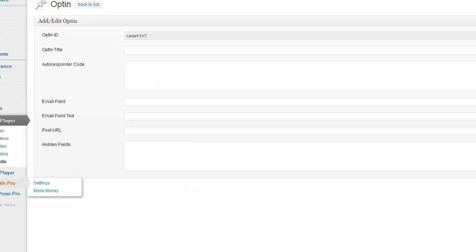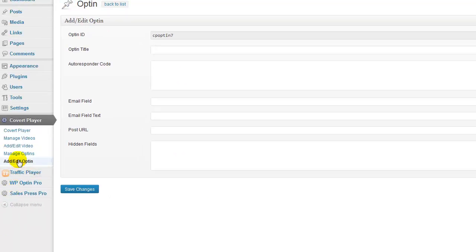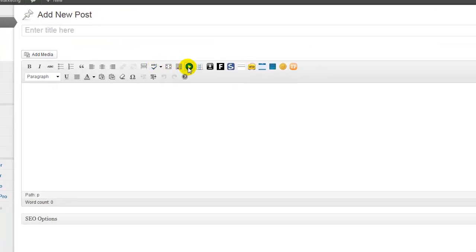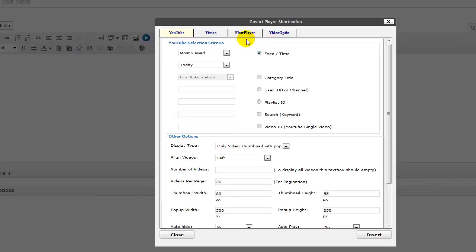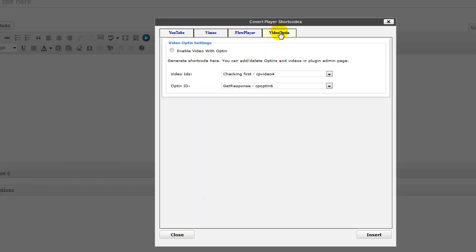Once you have the opt-in form in there, in your opt-in settings as well as your video settings, then you can go and you can create a post. You create a post or a page, and you'll see this little Covert Player icon in your visual editor. You click on that and you'll see a new tab here. You'll have YouTube, Vimeo, Float Player for self-hosted, and you got a new tab here called Video Opt-in. You click on that. Very, very simple. Enable Video Opt-in. Remember I told you to name the video IDs and opt-in IDs for your own purposes? This is where you do that right here, all right?